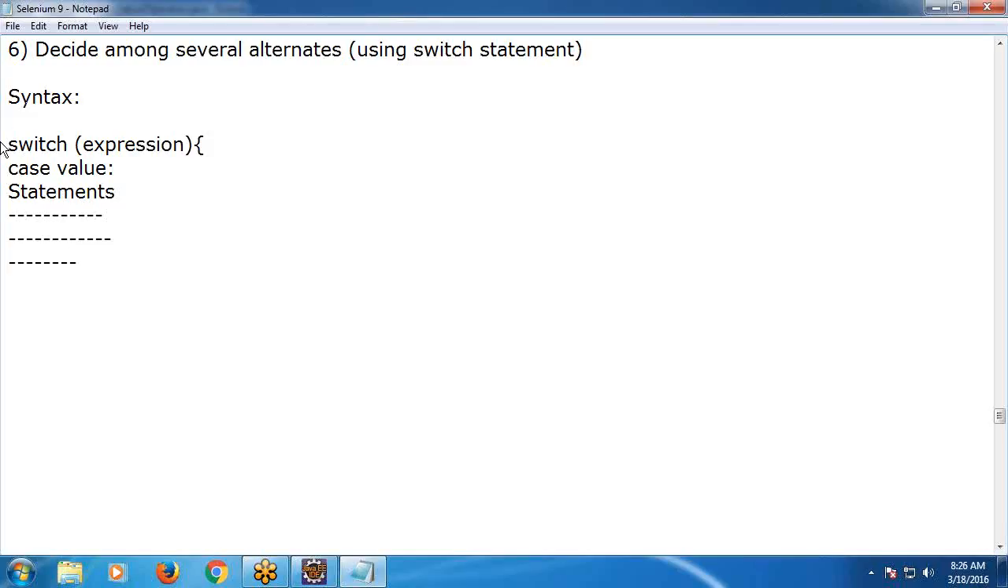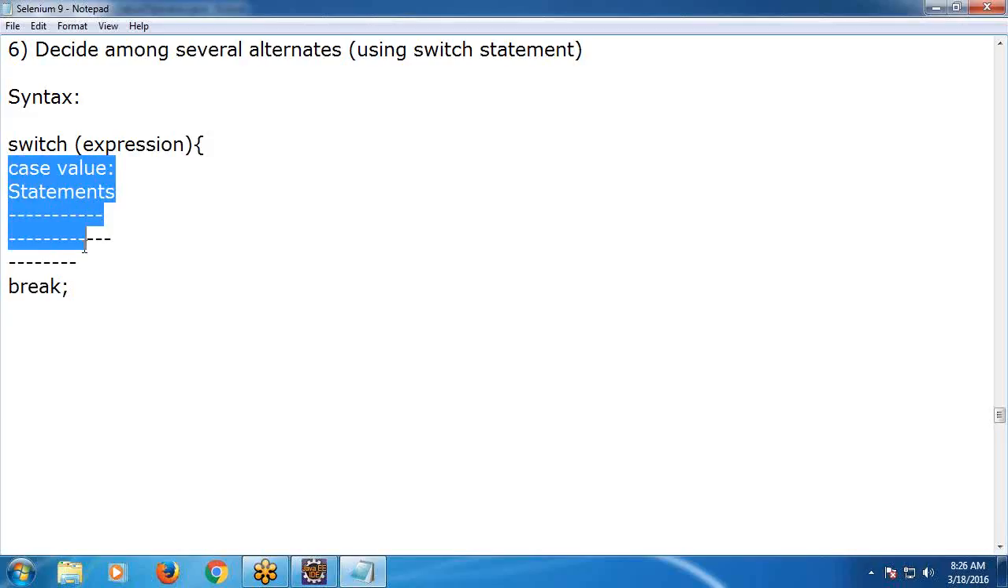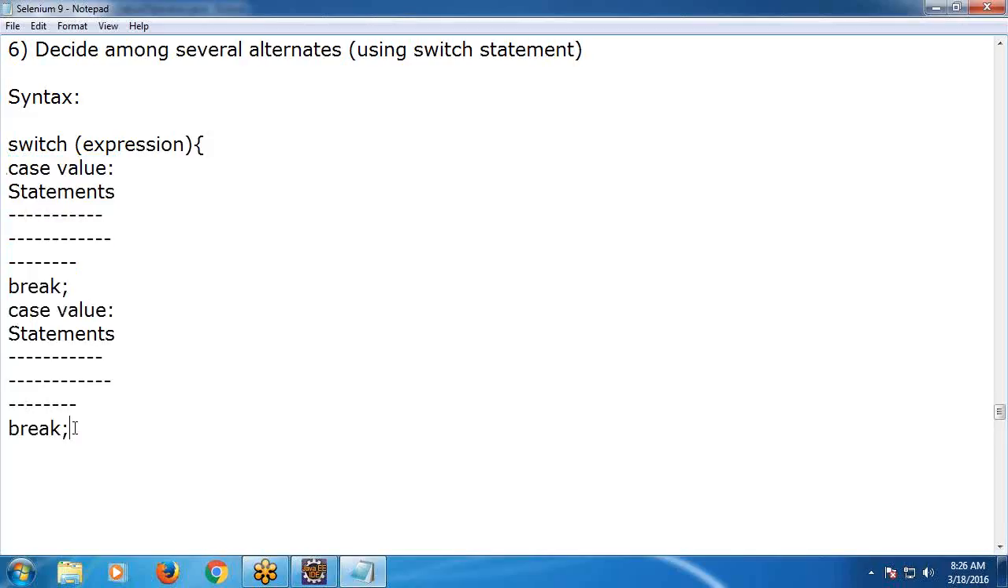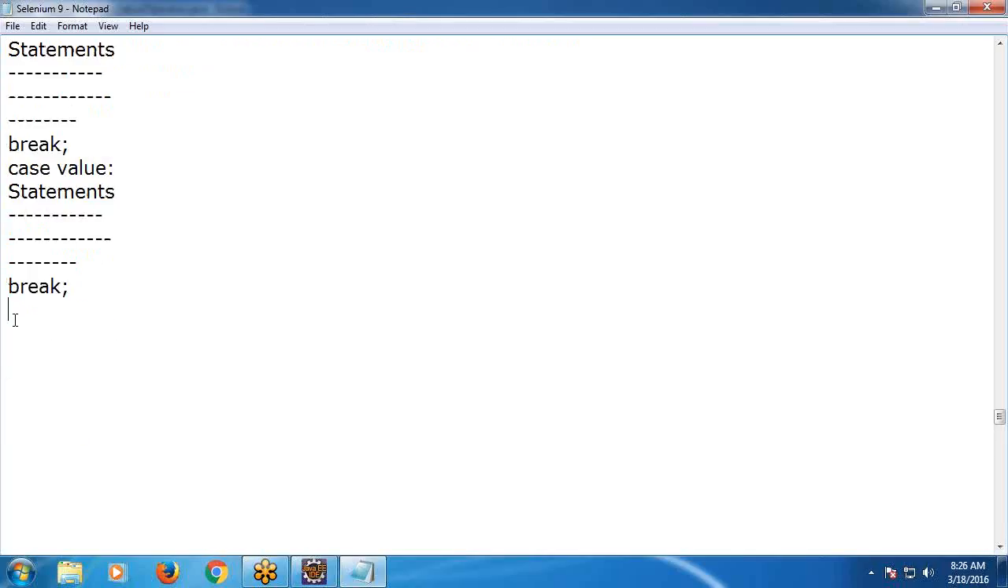Next, break. If the case is okay, then break means stop the execution. Break, semicolon. Next, again another case. Break. Case 2. Case 3. Like this.